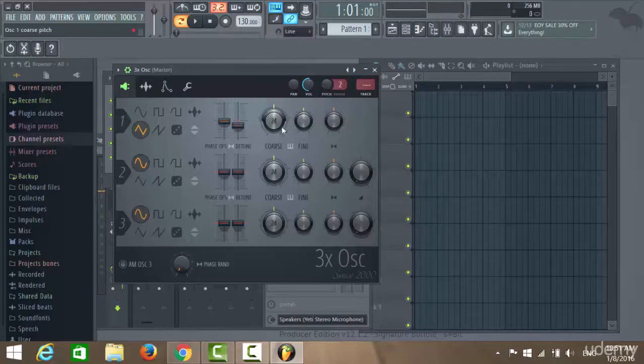Anyway, we also have coarse and fine, which is how you tune which note's playing. So you can do that. Actually, this is quite pleasant. Yes, and then fine tuning will just kind of mess it up a little bit. Listen.